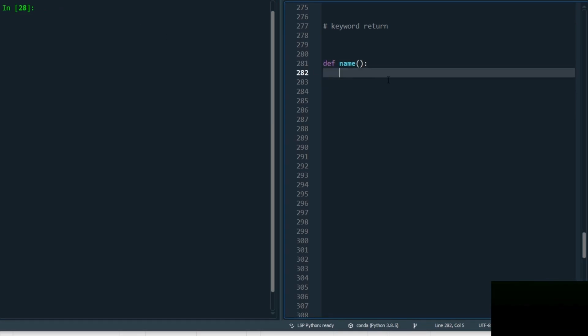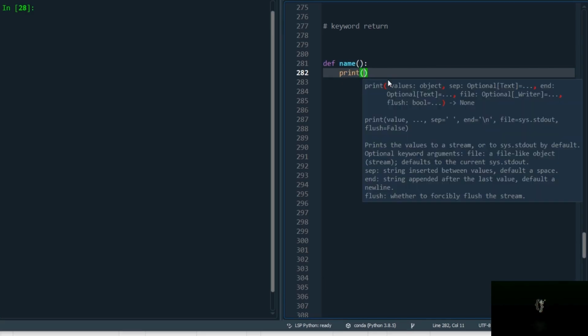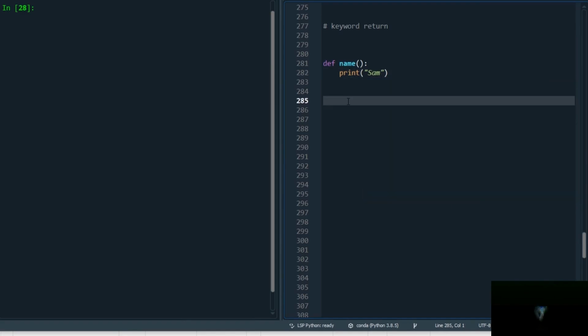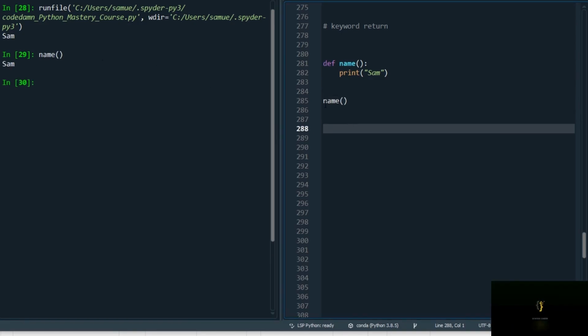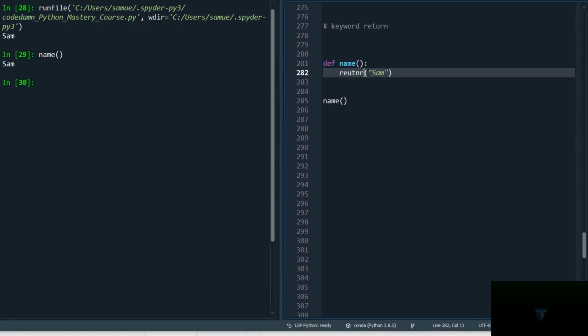So we have name, doesn't take anything in, and let's just look at this. Right now we just print Sam. Then I call name and I run it. But I don't do anything with it. But now if I return, I can then do things with this.